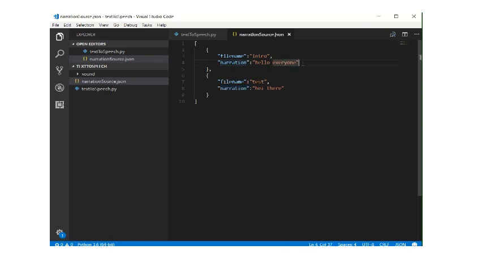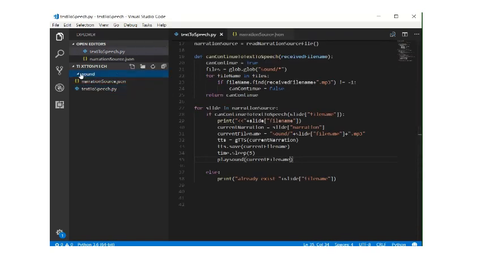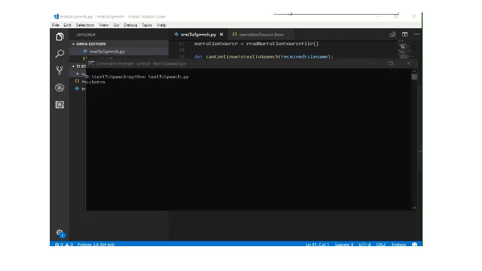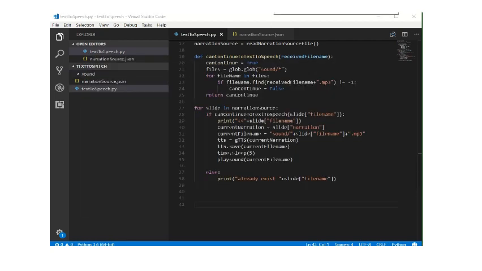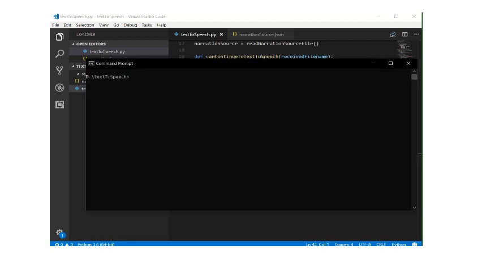Okay, we have created the narration source and the script also. Inside the sound folder there is nothing now. After running the script, two files will appear. Okay, we can run this one. Python space text-to-speech.py.